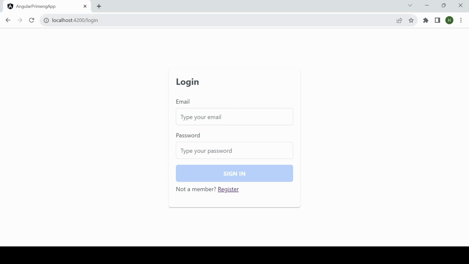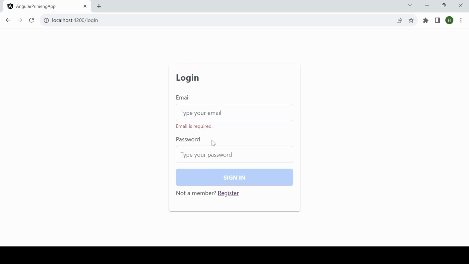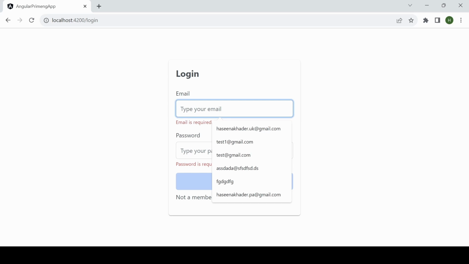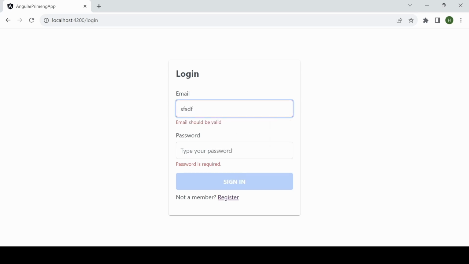So first you can see I'm using a routing functionality here. I have a login URL and there will be email and password, and sign in is disabled by default. So there will be validation also. By default, you can see email is required, password is required, and also if I add an invalid email, it will show email should be valid.